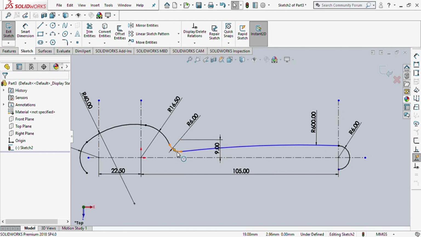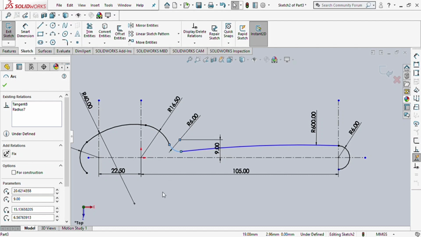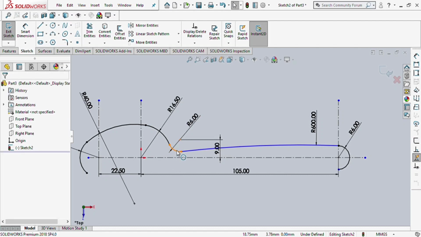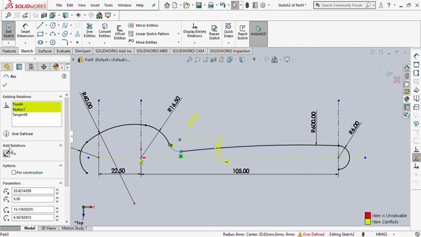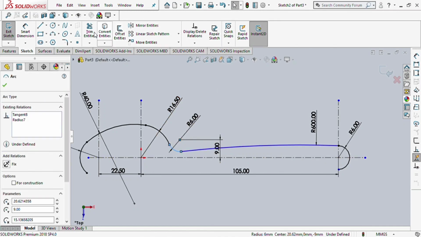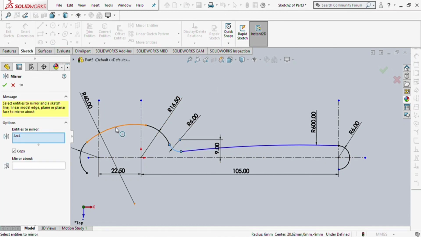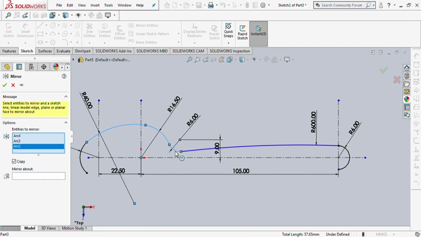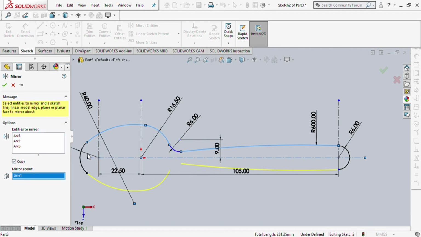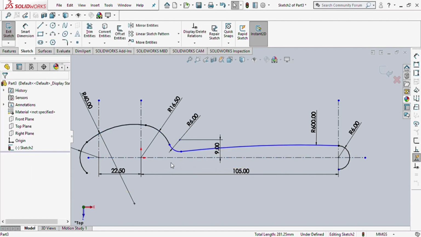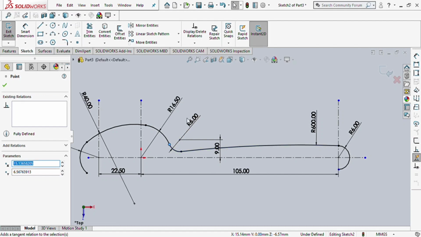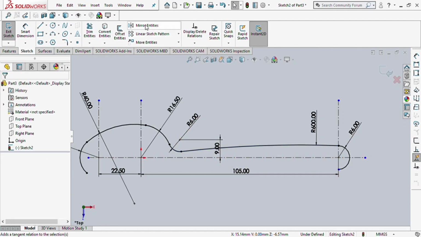So it is not fully defined yet. So I will figure out the problem. So I will fix it. So we'll just go on in mirror. So we will click this center, so we can copy that arc. Oh, I forgot to add a relation tangent. So it is already fully defined.